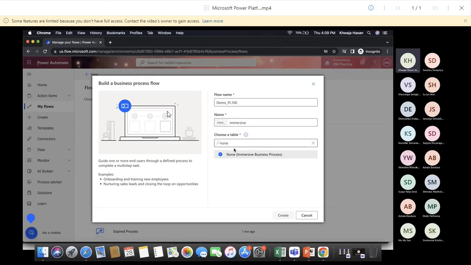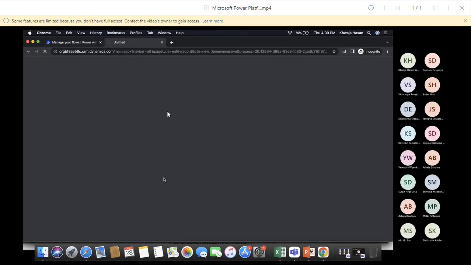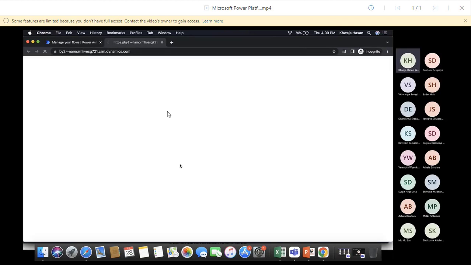Once you create this immersive flow, it will be similar to the business process flow we created. All the details and functionality remain the same, but the only difference is it does not require any database. So you can create a database on demand. Okay, it will take some time again. So I'll show you one example, let me do it. Let's see if it's working.